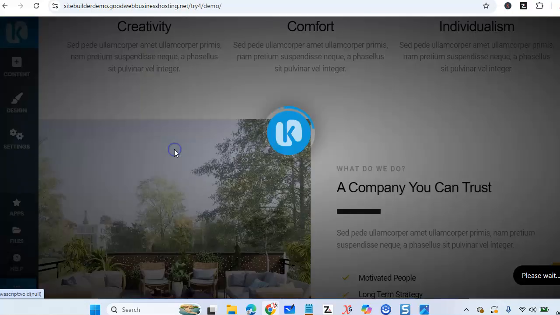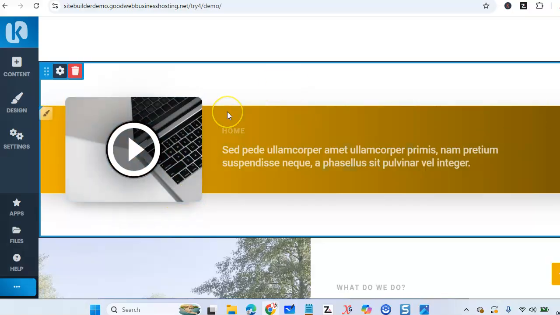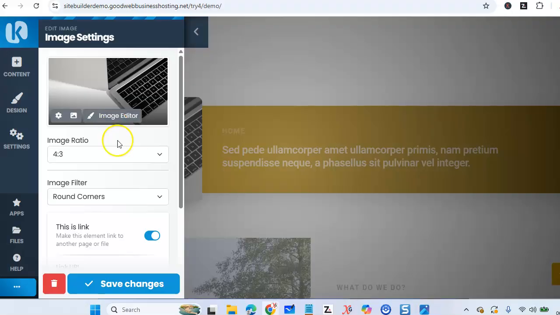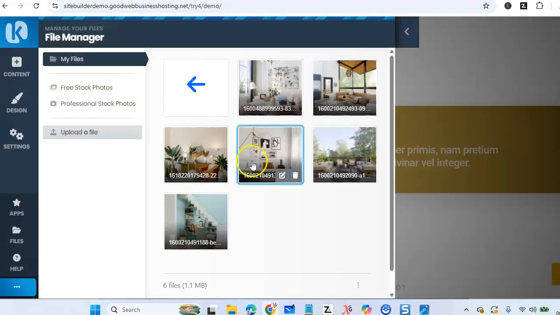So let's say we choose this one here, and this is the video content block. And what you can do is we can change this image here again. So basically all you're doing is just changing what you want on the page.